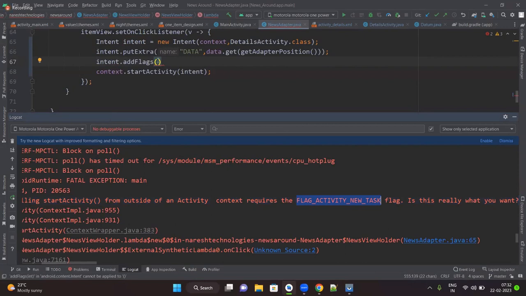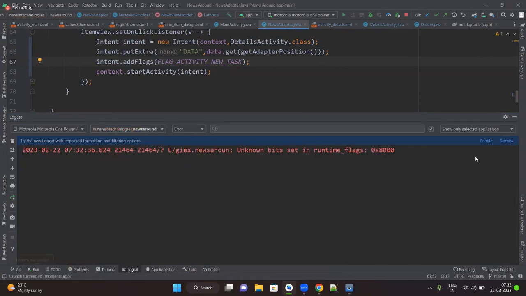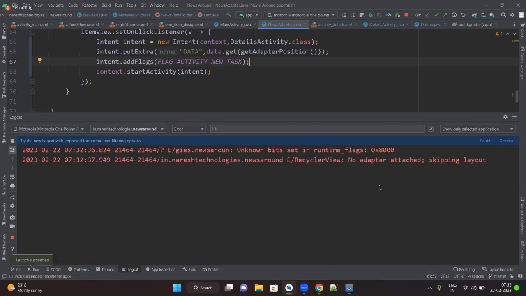Copy it, write it down here. The semicolon at the end. I hope this should work now. Let's see. So the app is up and running. You get to choose a category. Let us go with technology right now.